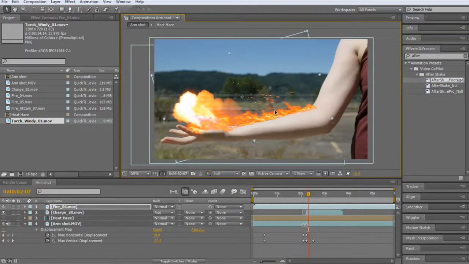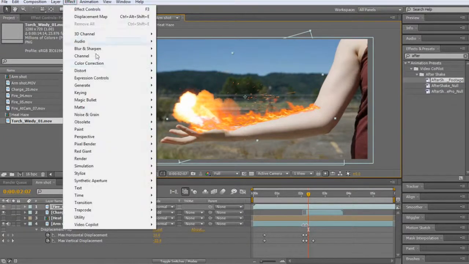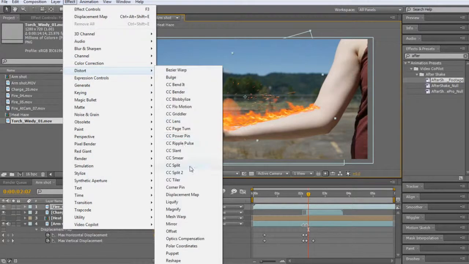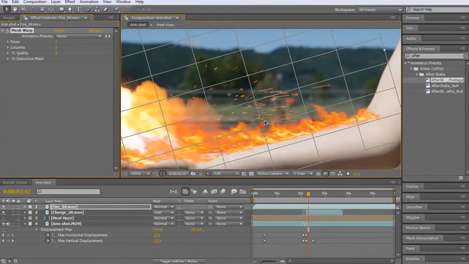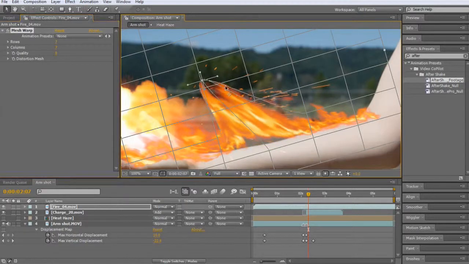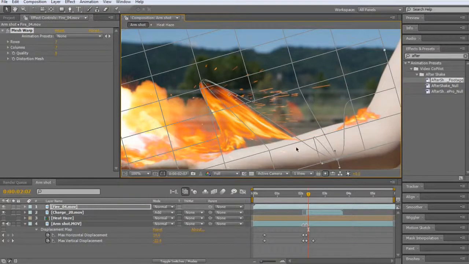Alright, so I like it pretty much about right there. So now, with your fire selected, go to Effect and... what am I looking for? Alright, Distort, Mesh Warp. Here we go. And what makes this awesome is that you can warp it around however you like. You can put this way over here, put this way down here, and of course, that totally looks amazing.